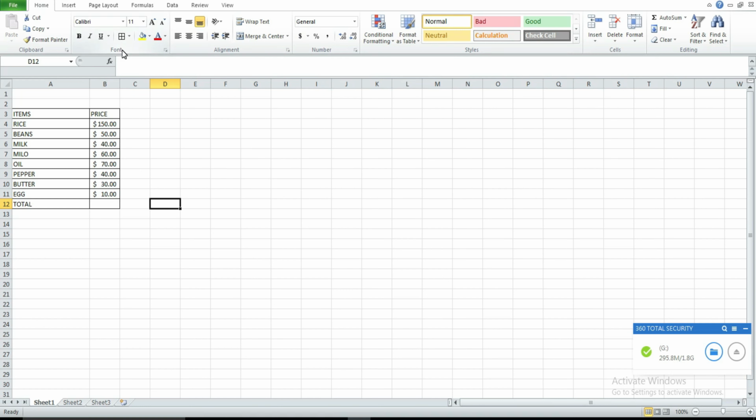So for instance, if I want to fill the title of this table with a color, I can come up here, then I can use my fill color and apply it with yellow, and you can see that it is being applied to the two cells that I selected. So that's how to fill cells with colors in this environment.